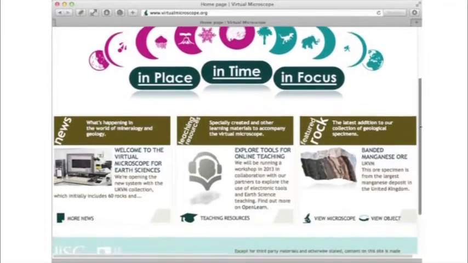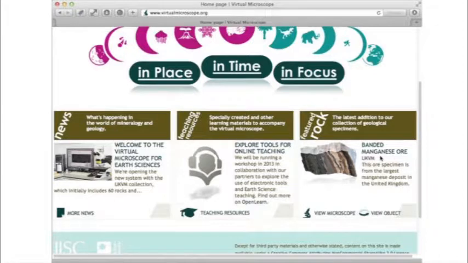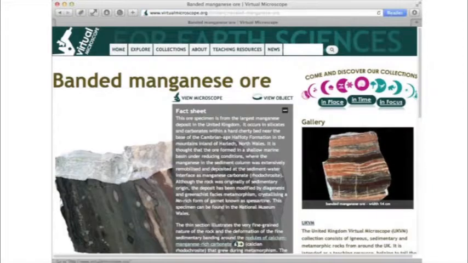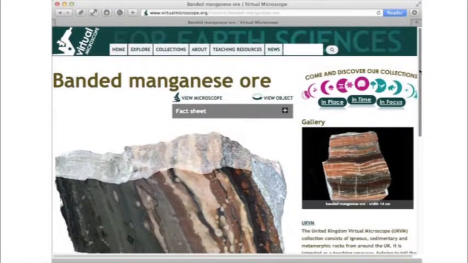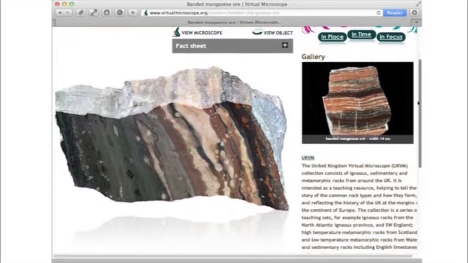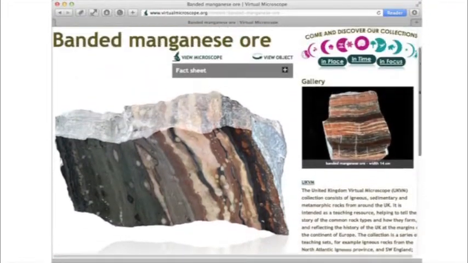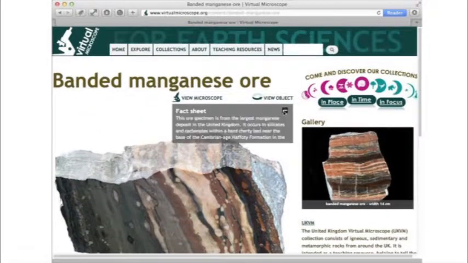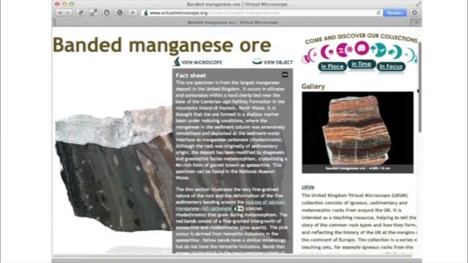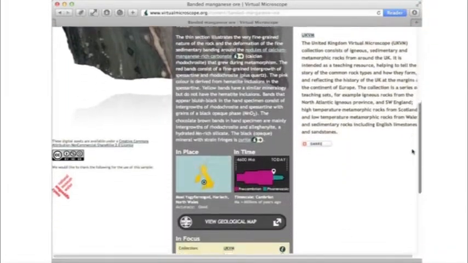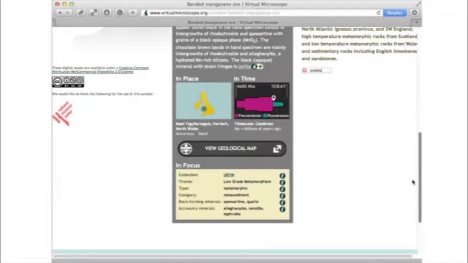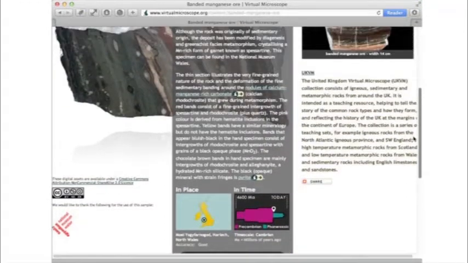Scroll down. This one's a disused manganese ore. You can see in an individual rock page it opens up with a whole series of information and images. There's a gallery of different images of the rock and a large image, a hero image of the main sample. In the middle here is a fact sheet. It tells you about where the rock came from, a bit about it and a bit about the thin section. It also has a link to the geological map so you can see it in context.